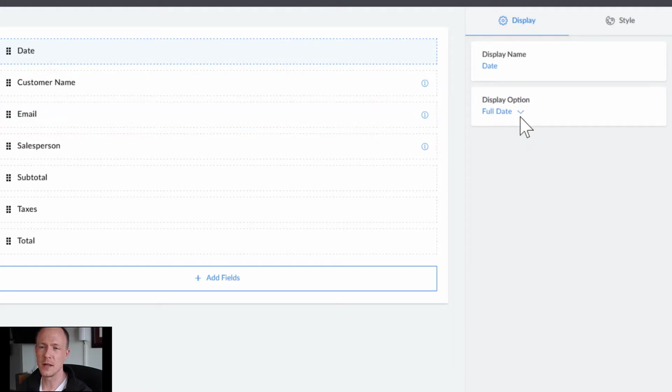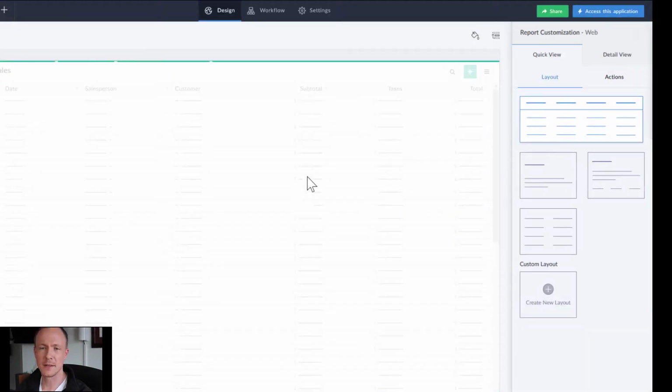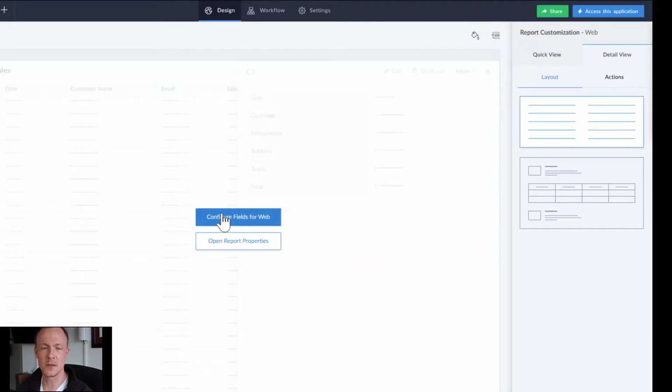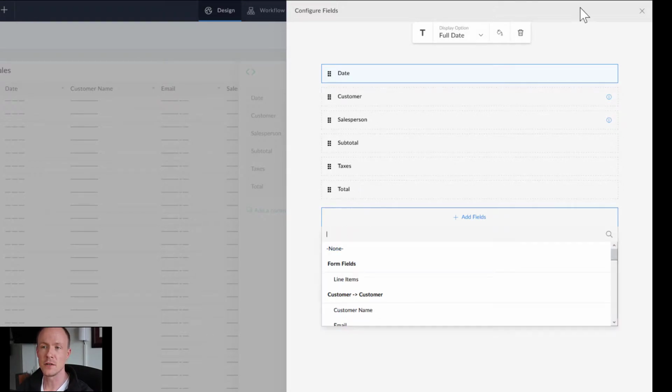And for date, for example, we can choose different aspects of that date. For now, that looks good, and we'll just press X. And then we can go over to Detail View. And Detail View is the same. You can go into Configure Fields for Web and add fields as you want.